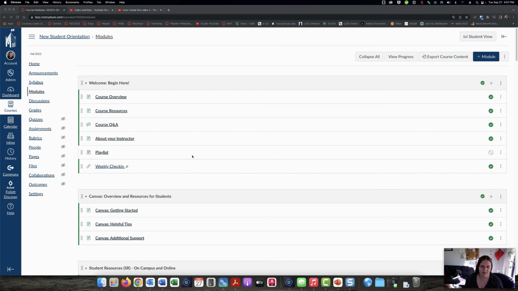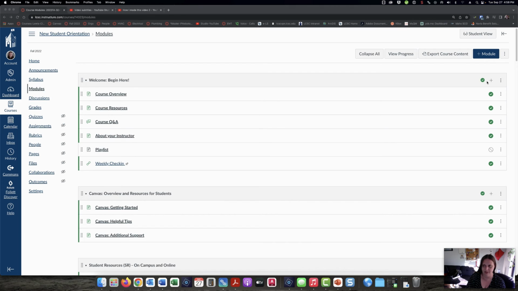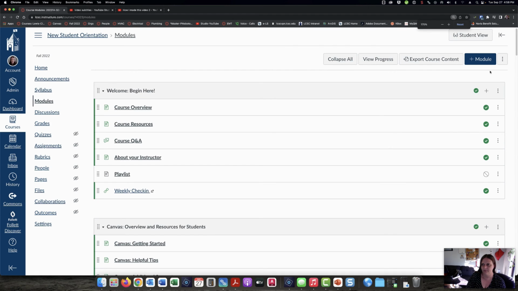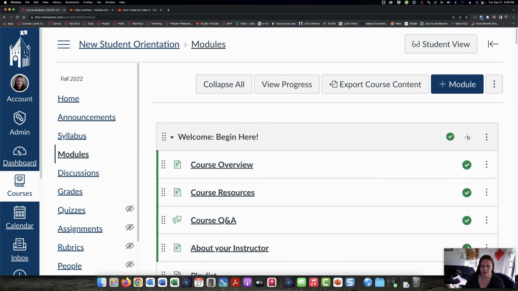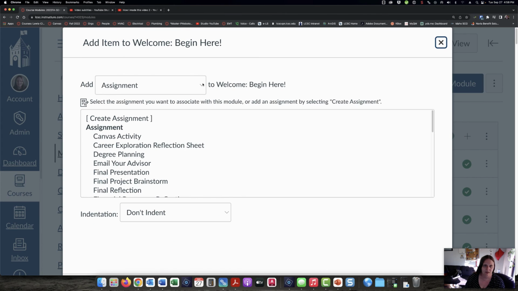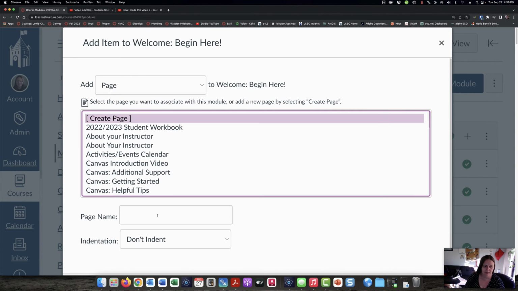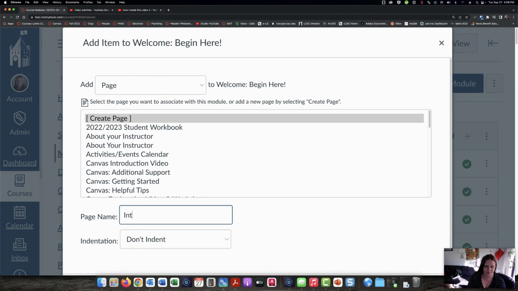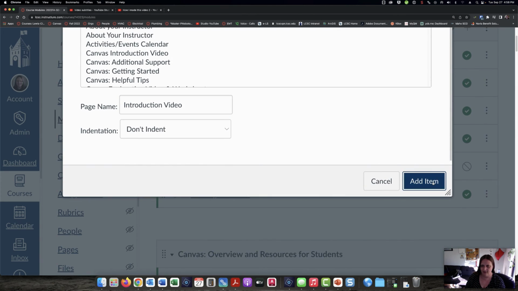Okay, so I'm in my Canvas class and I know where I want that video to live here in this module. I'm going to zoom in here so that you can see a little better. On the module, I can go ahead and click on this little plus sign. And then from here, I can say I'm going to build a page of content, create a page, and I'm going to give it some information. Go ahead and tell it to add that item.